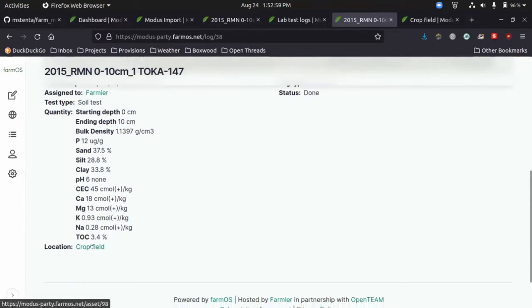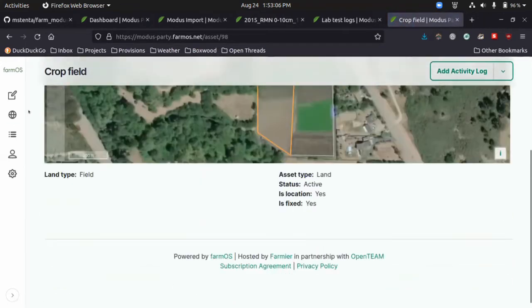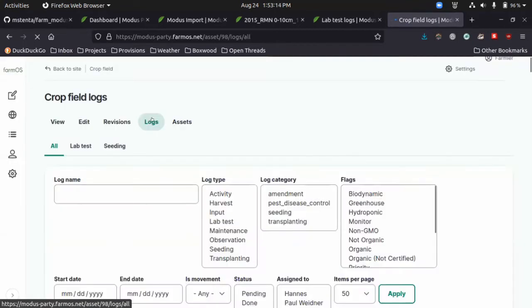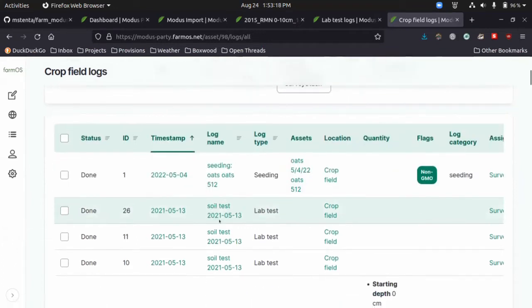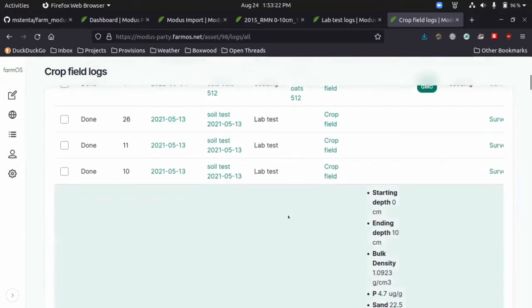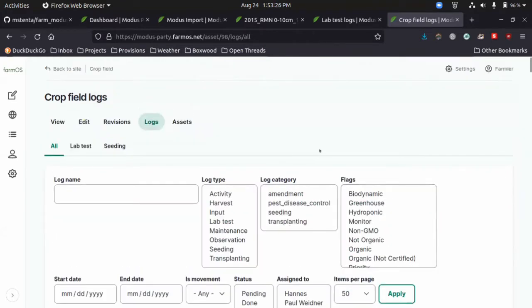I can also then click on this location, so I can go to that crop field. And this is the record for my land asset. Then I can go over here to logs and see everything that's ever been done to this field, including the lab tests, but also things like seedings and inputs or other kinds of logs that I might be taking. So this is all available in one place, which makes it easy to get.